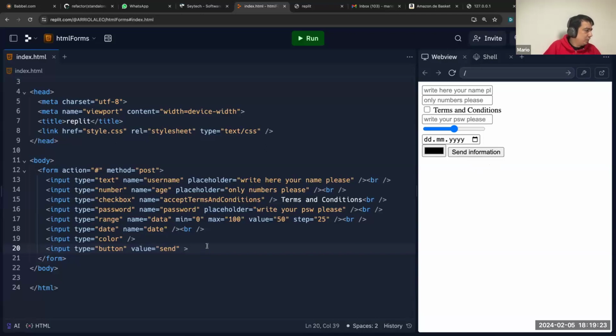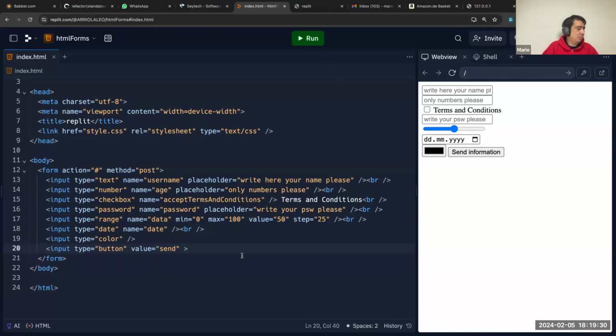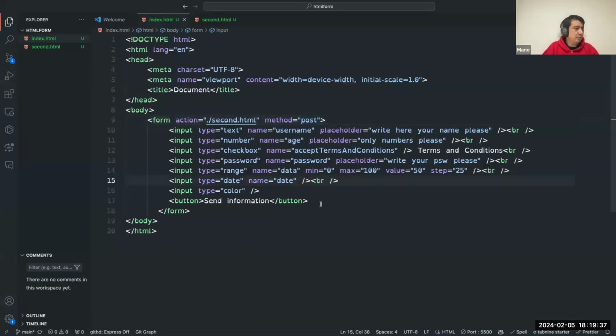Do I have another button? No? It's just so weird that this says send information. Let me go over here.